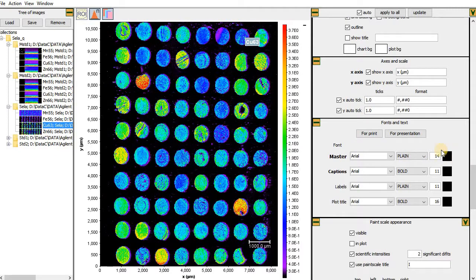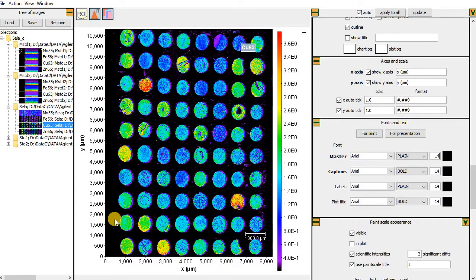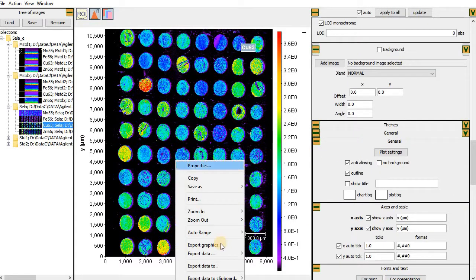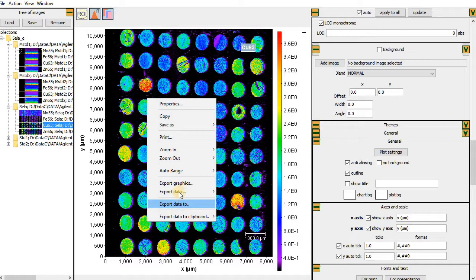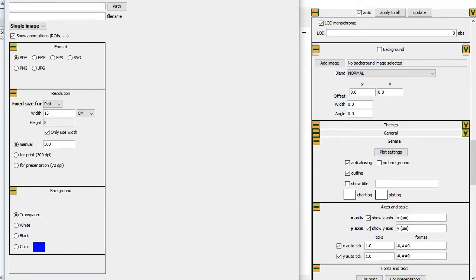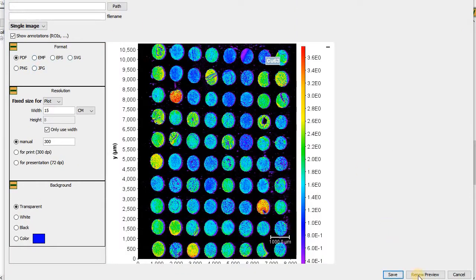So if we change this for a presentation and make it bigger, then we can export graphics. If we click here, we can export data, we can export graphics. In this dialog we can see a preview, and we can export to vector graphics like PDF, EMF, EPS or SVG. We can export pixel graphics, and we can export the single image, a group, or the whole project, for example. So we can export all the images at once, and we can export with a fixed plot size with, for example, 300 dpi.